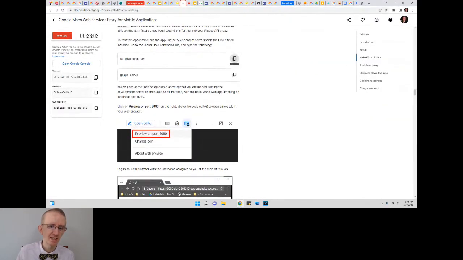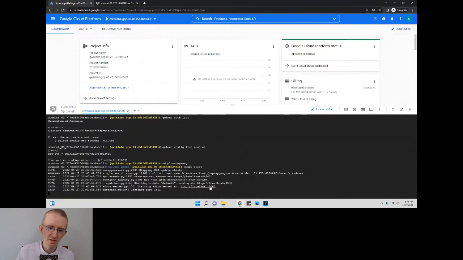There's a convenient button to let us preview this on port 8080. We're going to do that. Over here, next to the Open Editor button, there's a keyboard, then terminal settings, and a web preview button. It's this one that looks like a little application window with a diamond inside of it. Click on that diamond and then click preview on port 8080.